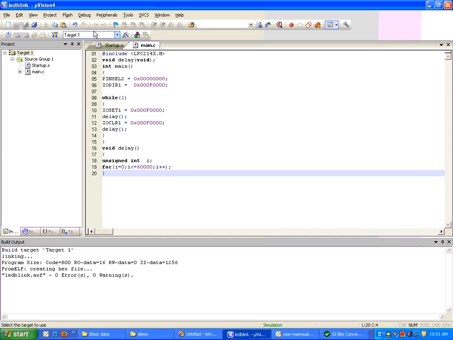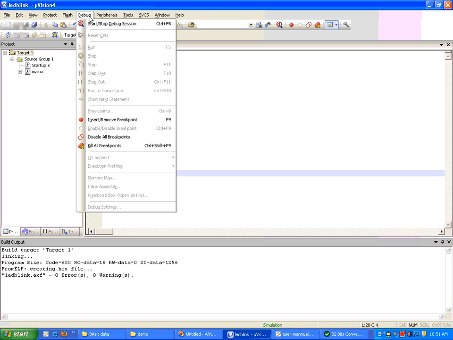To see the output and execute the program, we have the debug part. Just select start debug session.